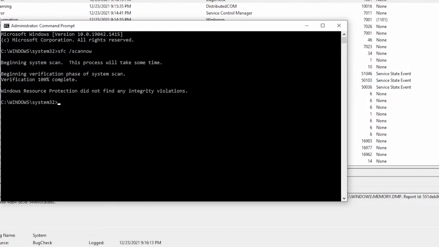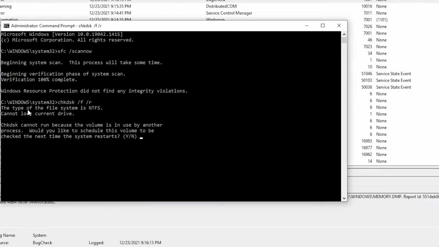So here we go. You can see that it says Windows Resource Protection did not find any integrity violation. So the next step we want to do is check our disk for any corrupted file, and we're going to enter the following command: chkdsk, then the file option, and then repair. What is going to happen is this code is going to check our disk. If it finds any error message, it's going to try to repair this. So I'm just going to hit enter.